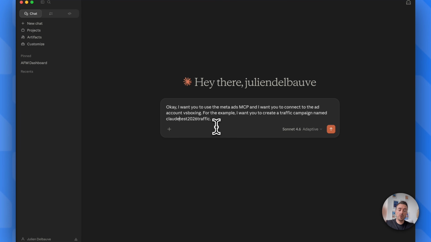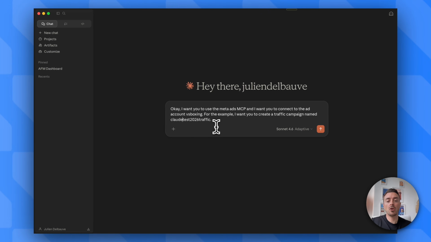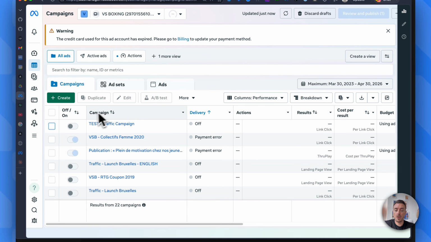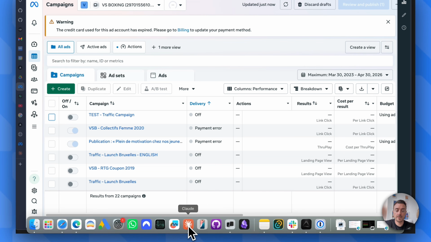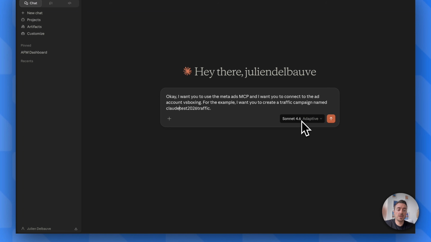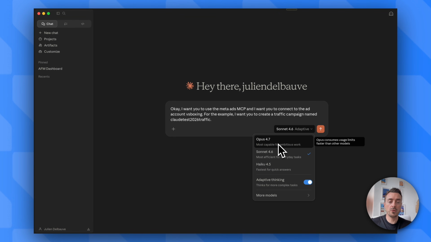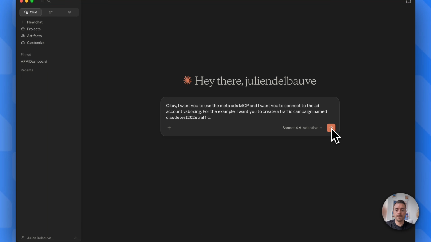So how it works, I will send that prompt to Claude, and Claude will list all the tools he has available through the Meta Ads MCP to understand how to do that action. And then it will actually push that campaign into my account, and we can go and check into the account later. So here you can see that I don't have a Claude 2026 campaign. And also I'm using Sonnet as a model. I don't need to use the most advanced model to do so, okay? You can save tokens by using smaller models.